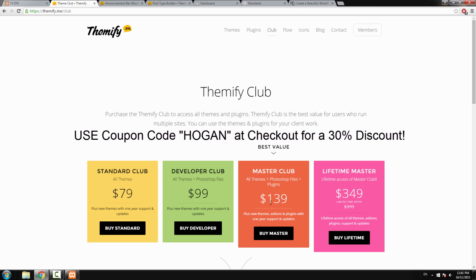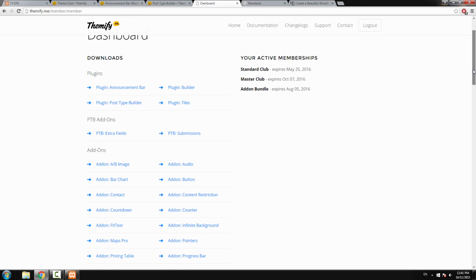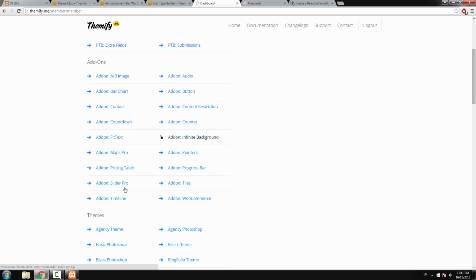After you've bought your add-on, you need to log into your dashboard to download it to your computer. So scroll down here and find the add-on, which is the Tiles add-on. After you've downloaded that onto your computer, if you're using a Mac or a Safari browser, it might actually unzip the files automatically. So make sure you recompress the file into the zip file again, or you can use another browser such as Google Chrome to download it.